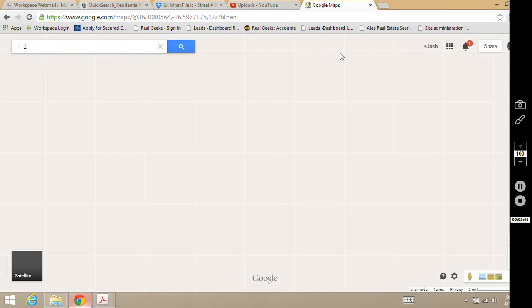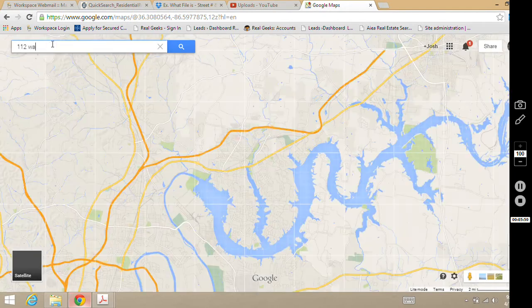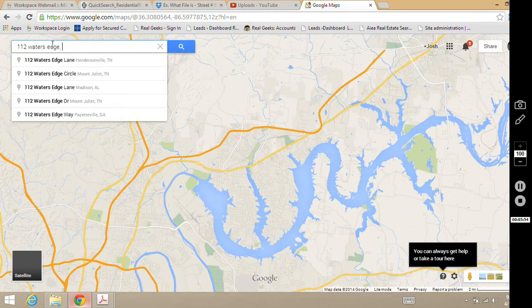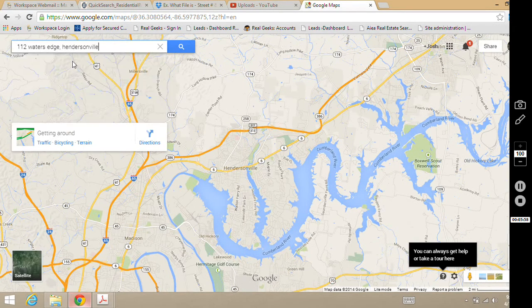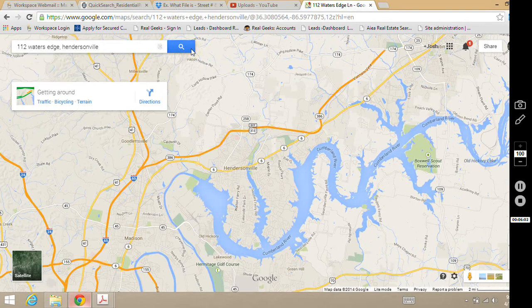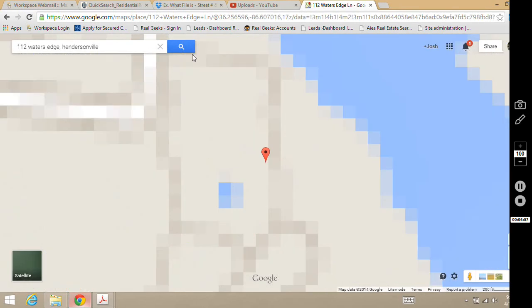Standard Google stuff popping up. Let me get that off of there. Water's Edge and Hendersonville. So you want to make sure you're looking at the right one. We can see this one's Hendersonville. Click search.